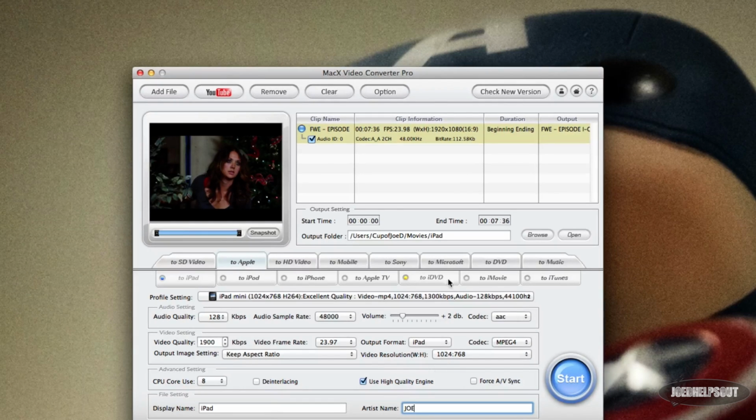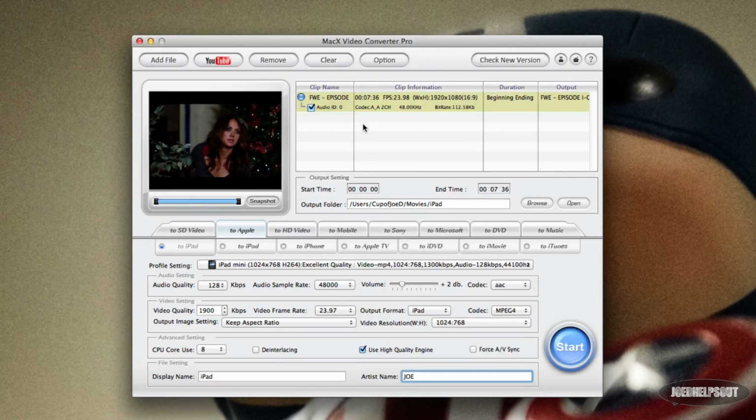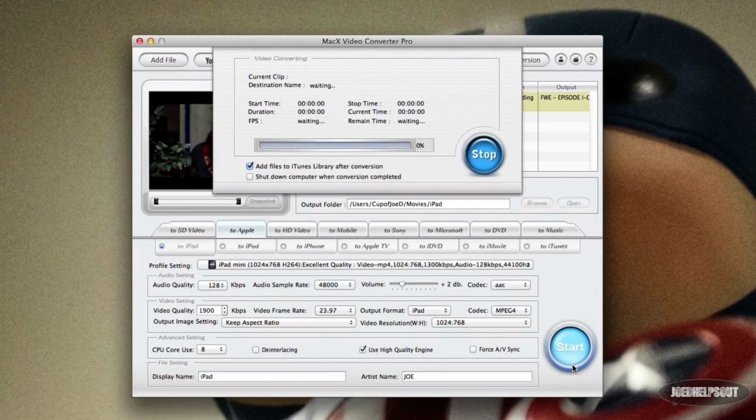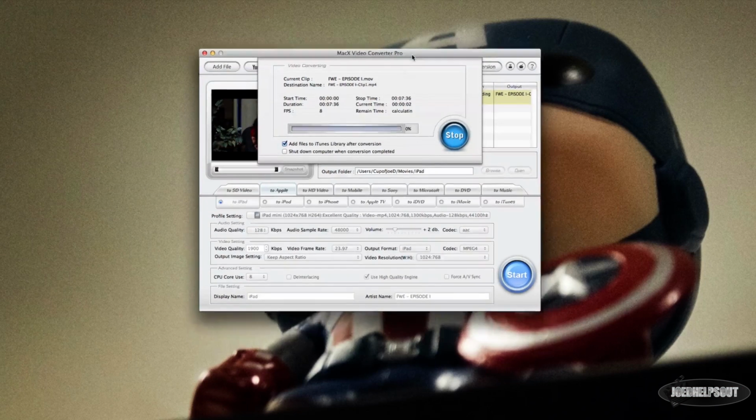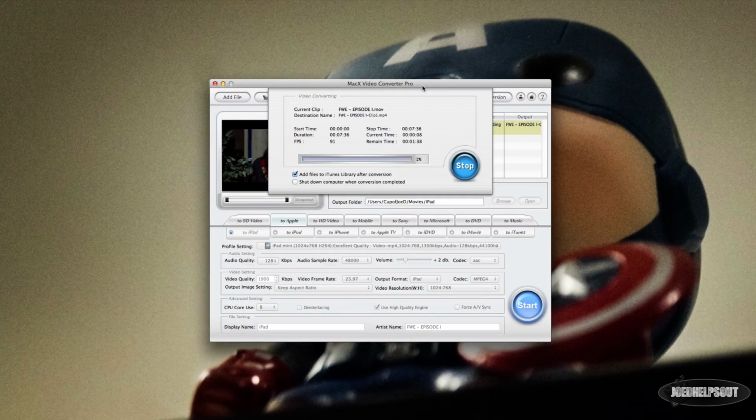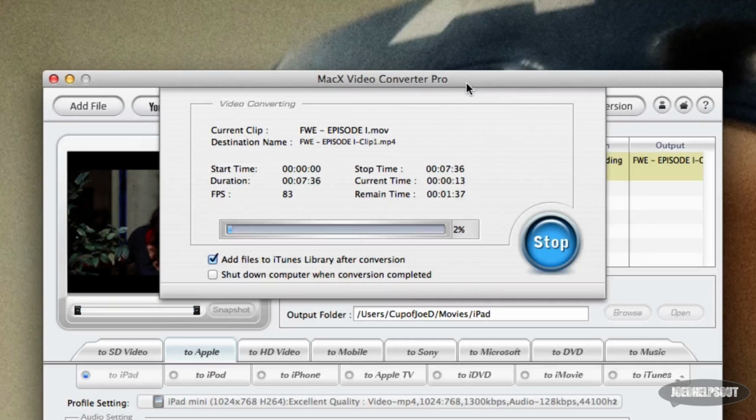Okay, perfect. So now that we have all of this set up, it's easy. All we have to do now is click this giant start button, and away it goes. Now, let me talk about this real quick. I like this because it tells you the remaining time. It tells you what frames, basically how many frames per second it's transcoding to.